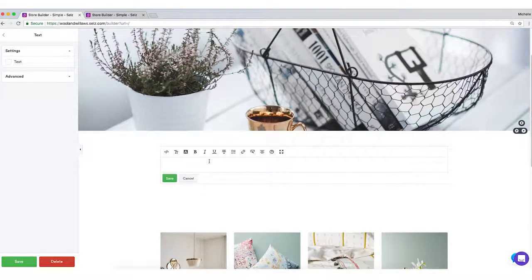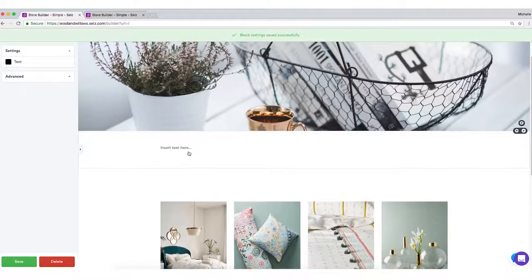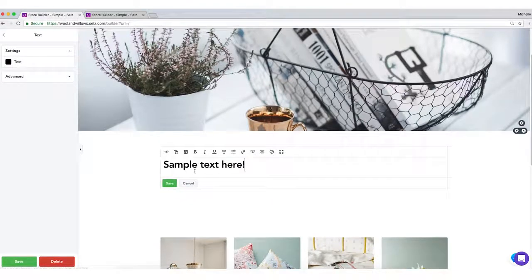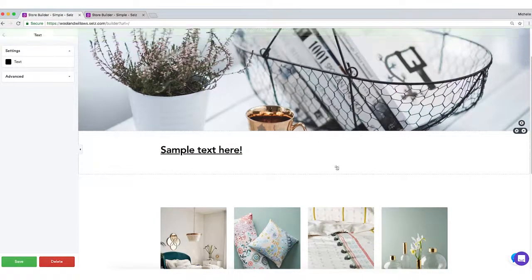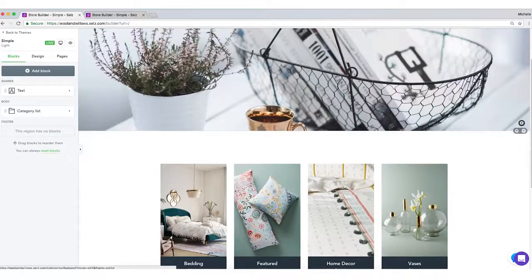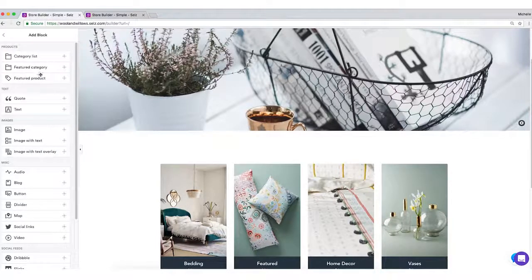You can click to edit the text in a text block. You can choose a different font here, if this is a heading, or if you want it to be bold or underlined. Hit save when you're done. You can remove a block by clicking delete. Check out all the available blocks to choose from.